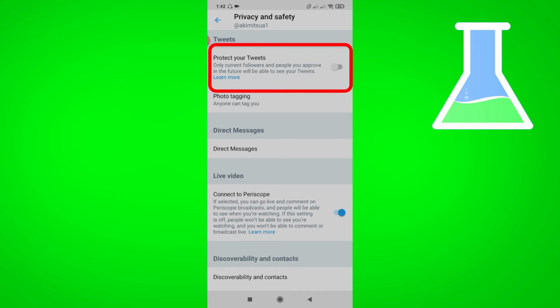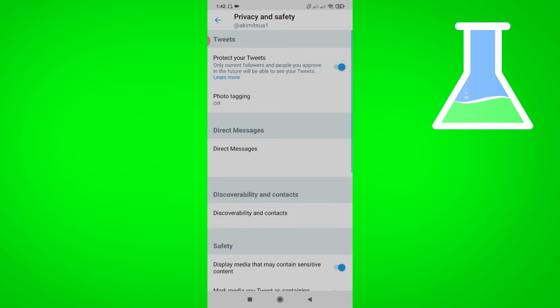Then right here, protect your tweets. Only your current followers and people you approve in the future will be able to see your tweets. Tap this one to turn on. And that's how you make your Twitter account private mode.